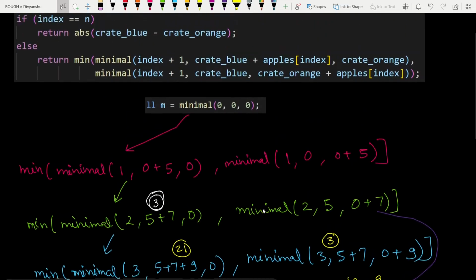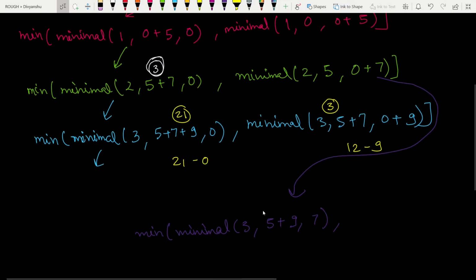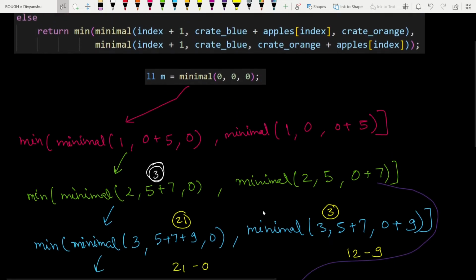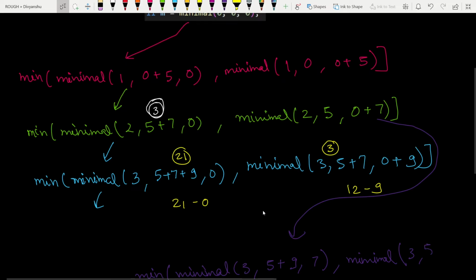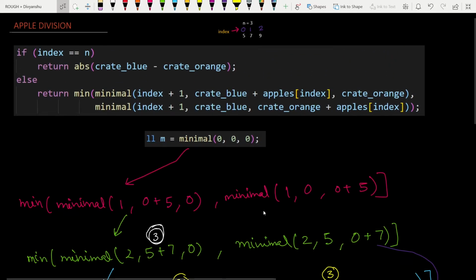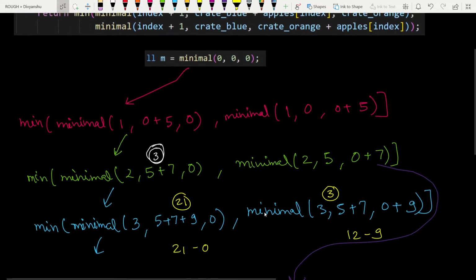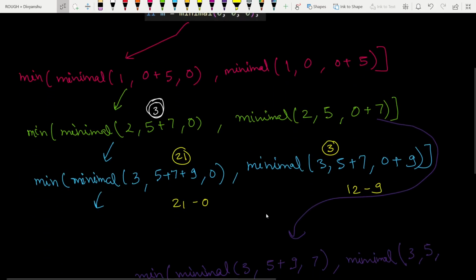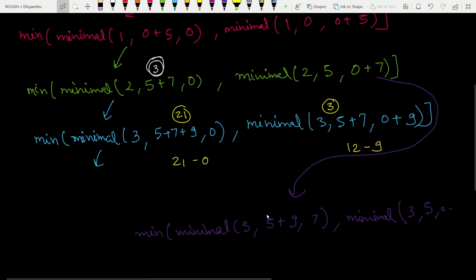And we'll write the other half, this one also. We'll say minimal. So index plus 1, that will be 3. Create blue is 5 as it is, and create orange plus apple at index 2. So create orange is 0 plus 7 and index 2 is 9. So this one.